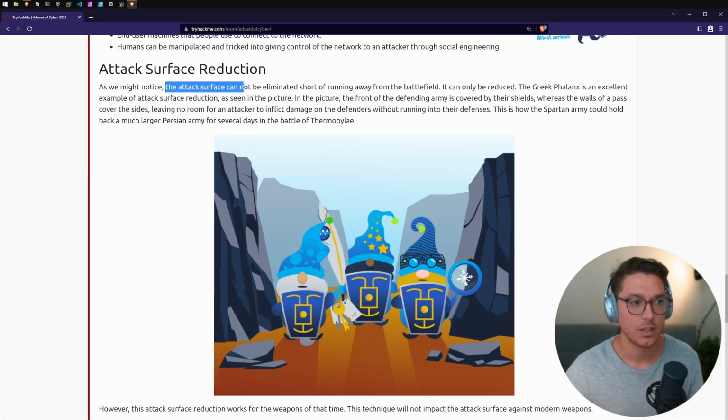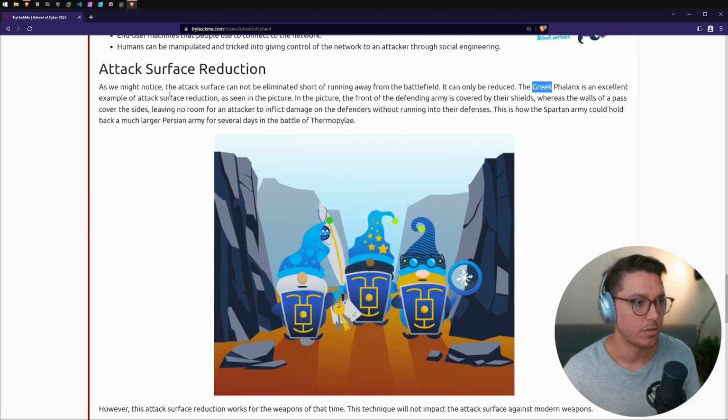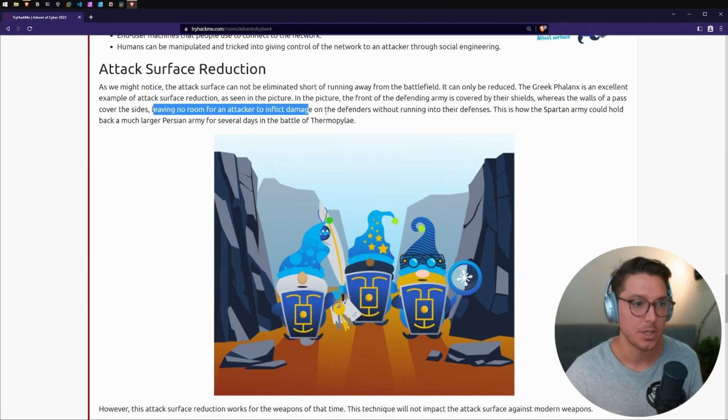Attack surface reduction. We're going to notice that the attack surface cannot be eliminated short of running away from the battlefield. It can only be reduced. The Greek phalanx is an example of attack surface reduction, as seen in the picture. The front of the defending army is covered by their shields, whereas the walls of a pass cover their sides, leaving no room for an attacker to inflict damage on the defenders without running into their defenses.